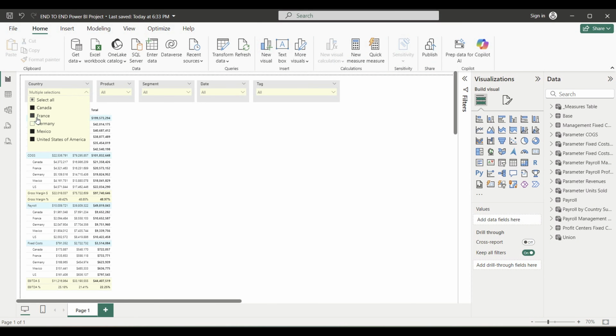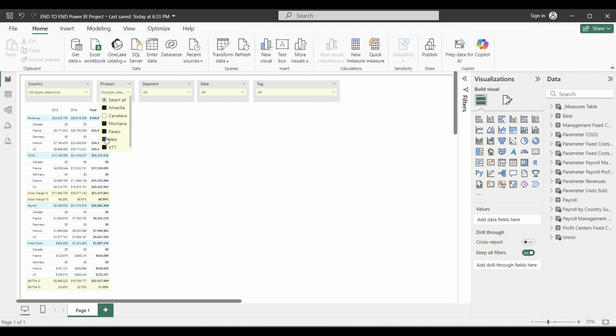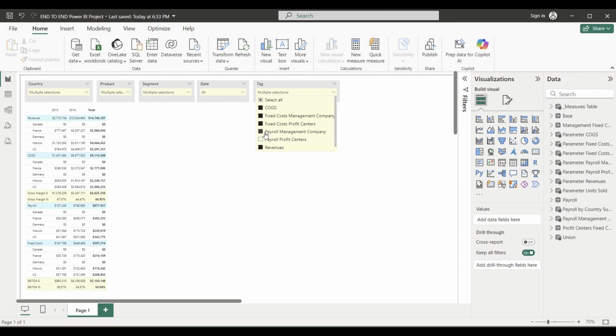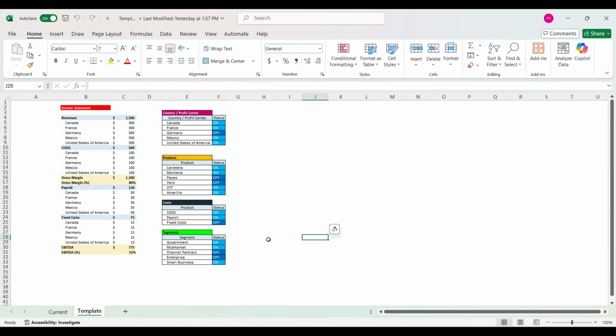Hi everyone, today we will quickly add slicers to our income statement dashboard. Here we are building a customized profit and loss statement where we are able to slice the data by country / profit center product. We can also switch on and off different types of costs from the income statement and see how business performs with or without this or that type of costs. We will also be able to see the income statement by segment.